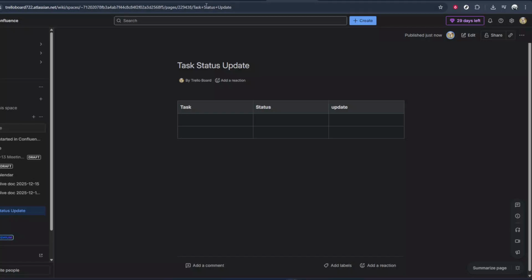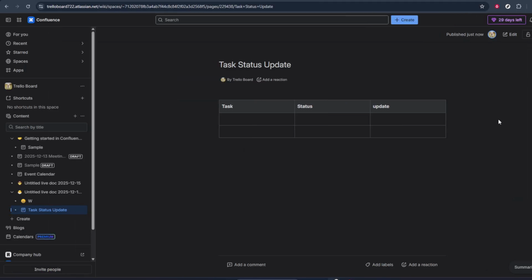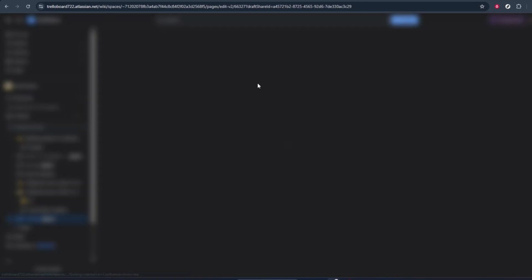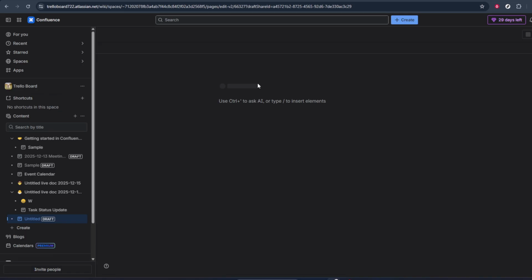In today's video, I'm going to teach you how to freeze a header in a Confluence table. We'll go step by step, starting from a draft page and ending with a published page that has a clear table ready to use. Even though this is a simple process, I'll walk you through each action so you can follow along confidently.